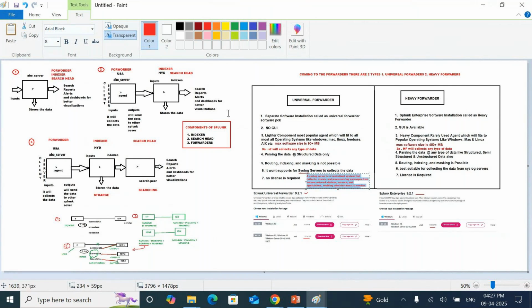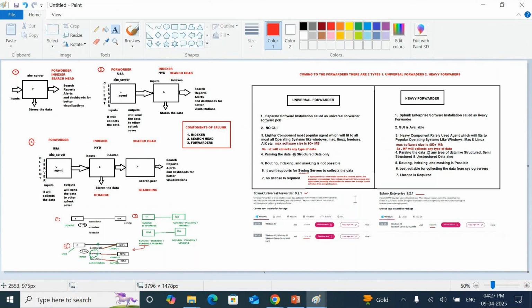We cannot collect the direct data from the syslog servers by using the universal forwarder, but you can directly connect and collect any type of data from any server with universal forwarder. But a syslog server is a special server that is not like other servers.